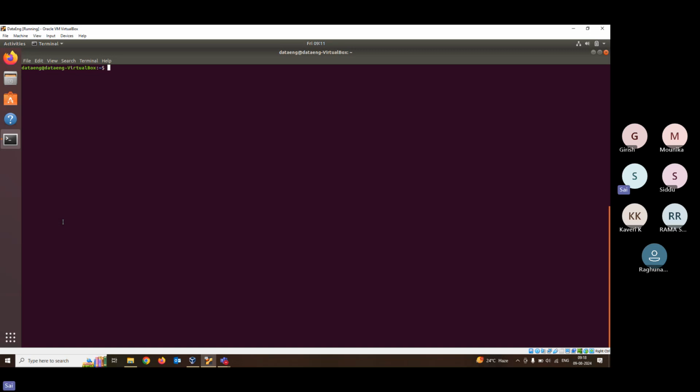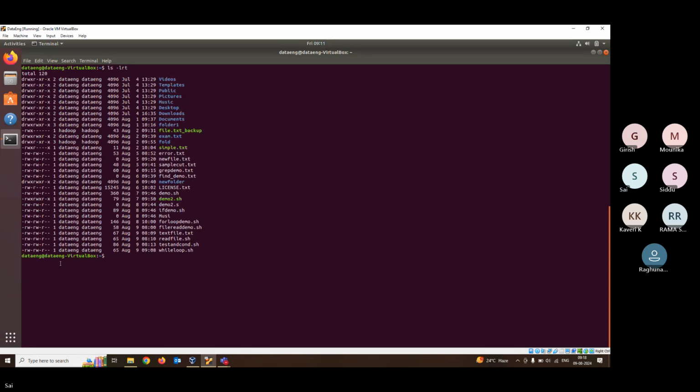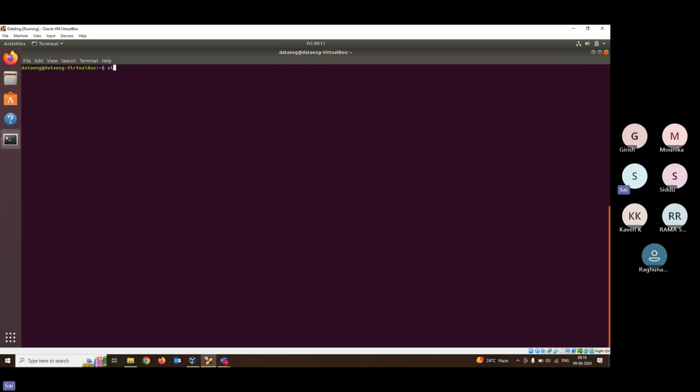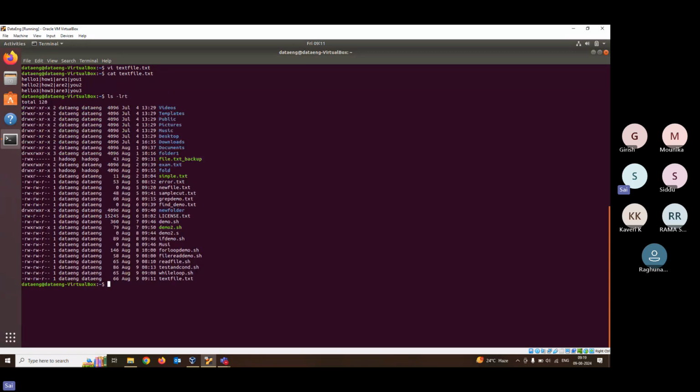Right. So let's try to read a file now. I already created one file. Yeah, I have this file. I just wanted to remove the last line. Okay. And I have this code already there, file read demo.